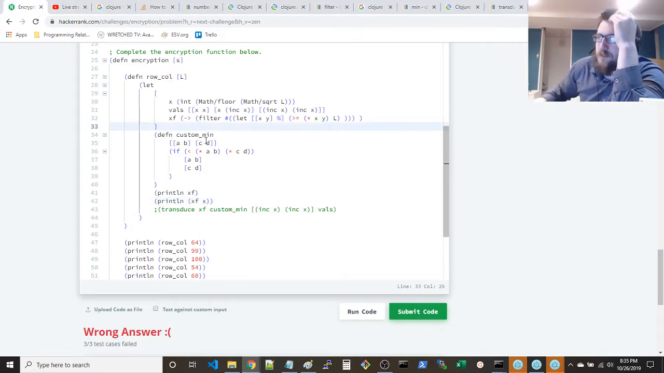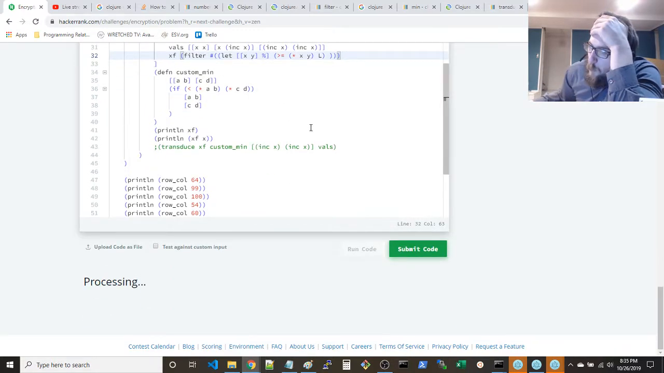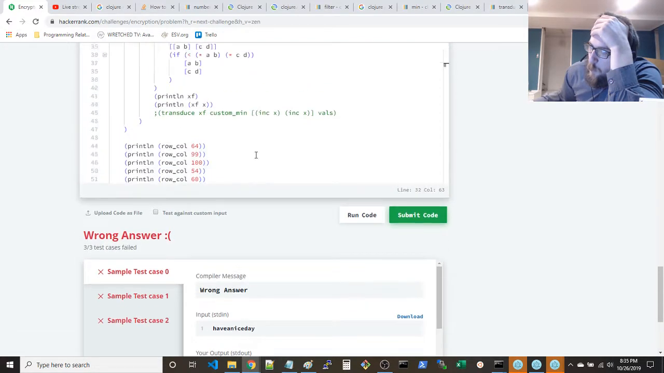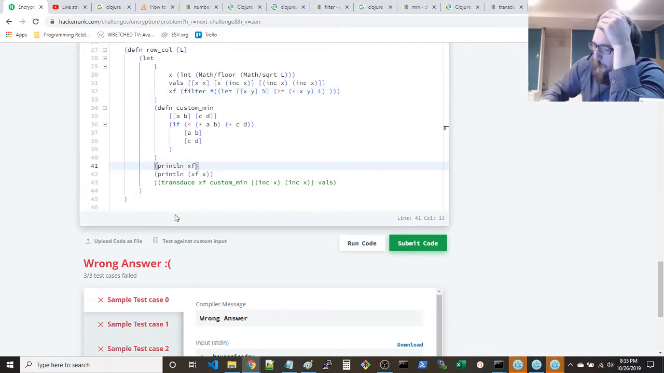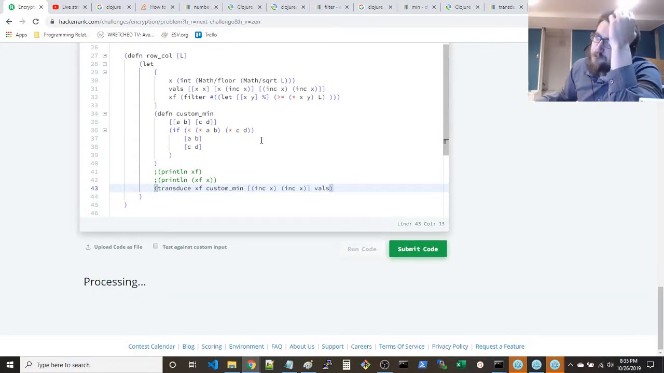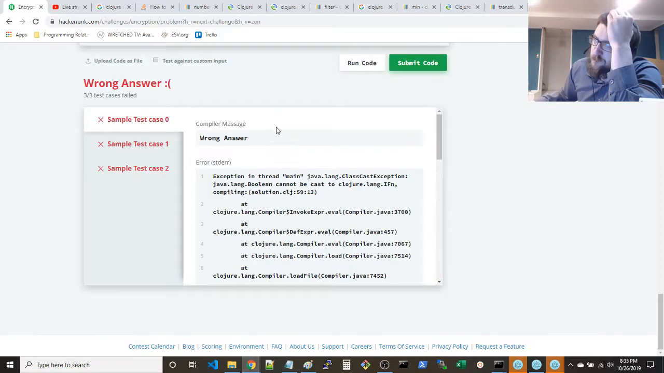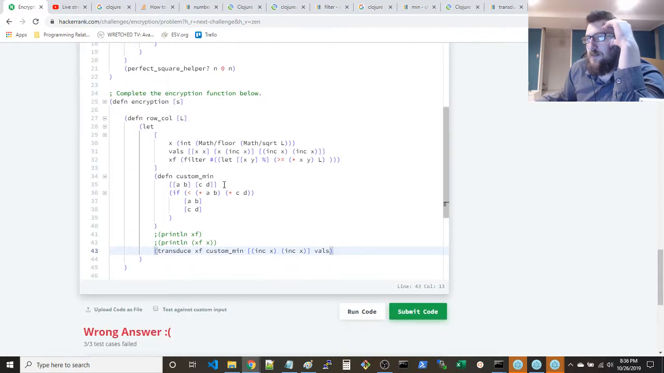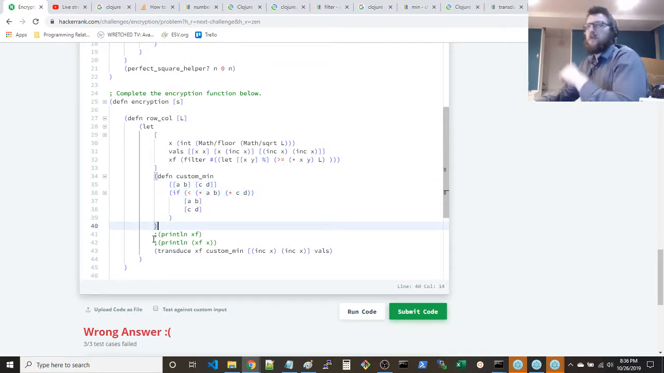I think maybe I shouldn't be using this. That could be part of the problem here. I'm not really sure why this is wrong. Boolean cannot be cast to a function. Where is it? Why? What is that? What is happening? I do not understand.